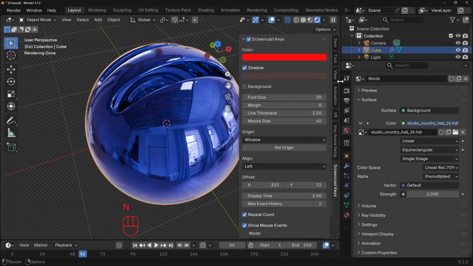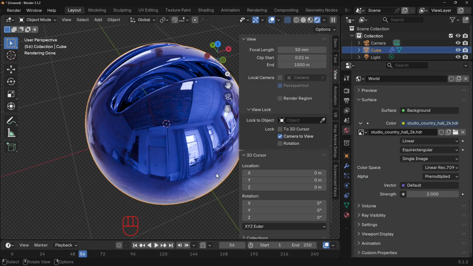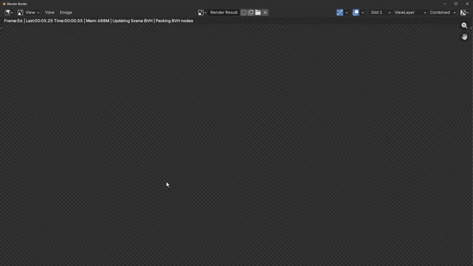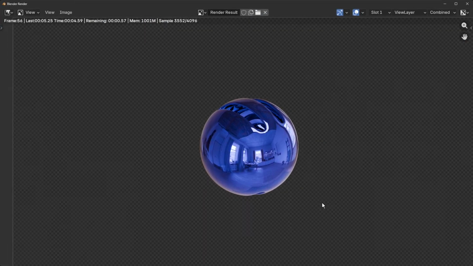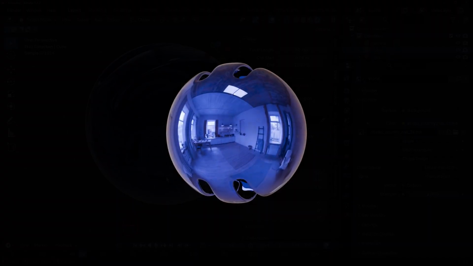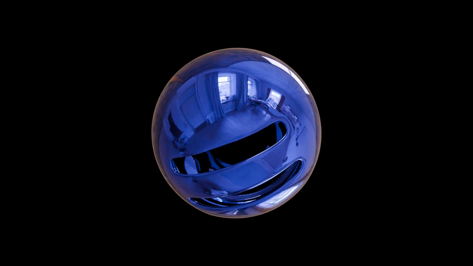Let's have a look. We could do with being a bit closer, so I'm just going to go in a bit closer on my view. Lock it again. F12. And there you have it, the finished ball in your scene. And I'll just do a rotation around this ball so you can actually see it in an animation.